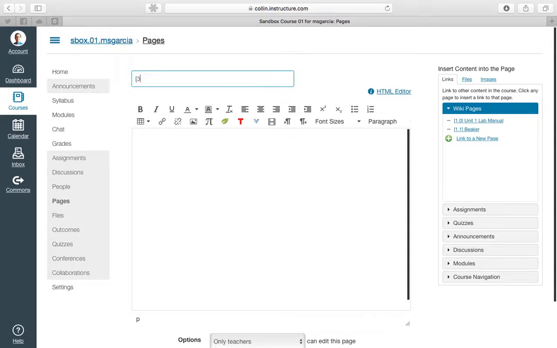So let's call this 3.3, and we will call it Extra Assignment. This is going to link to a PowerPoint file related to Unit 3, which is acids and bases in the biology lab. Okay, so let me go ahead.